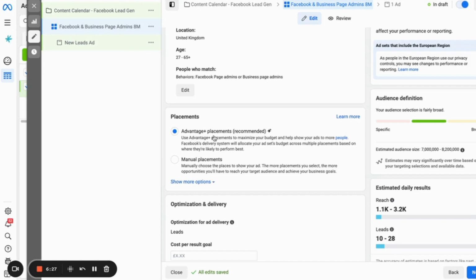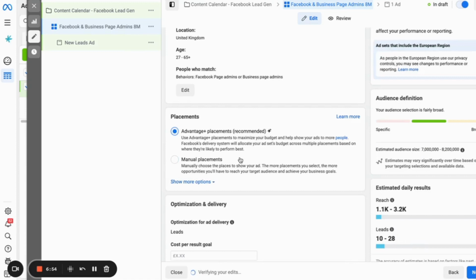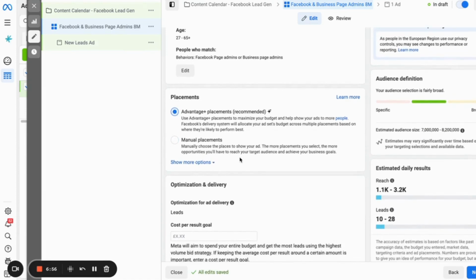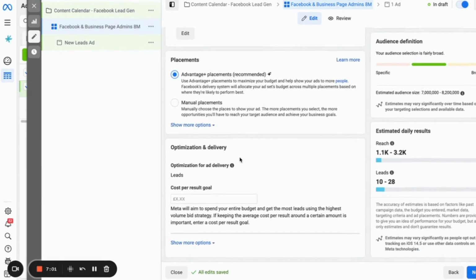We'll optimize accordingly. If you were wanting to only serve out, for example, in the feed or in stories or reels, or you felt you only really resonate on Instagram versus Facebook, you can toggle on manual placements and start to toggle off what you don't want to use as a placement for your campaign. For this example, I'm just going to stick with advantage placement, and more often than not, I would be recommending that. Facebook is pretty good at getting it right there now.